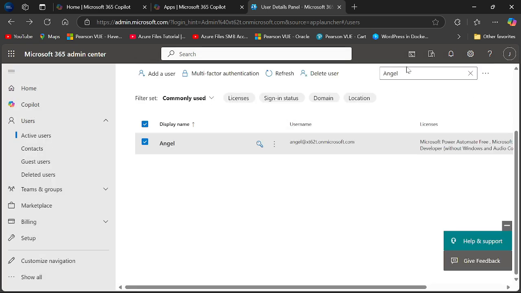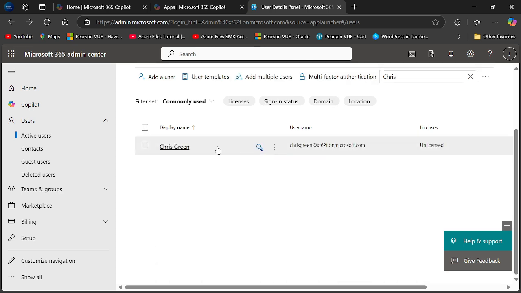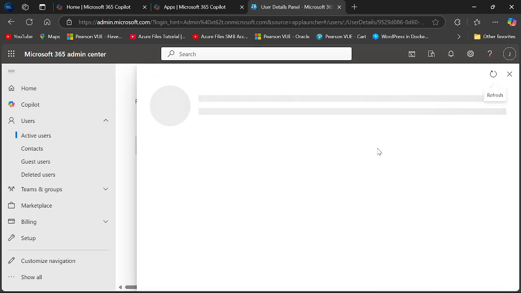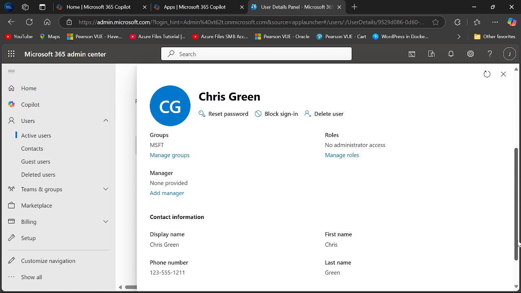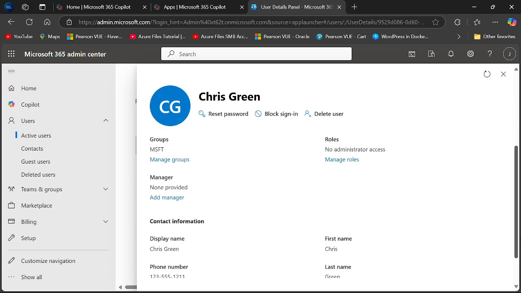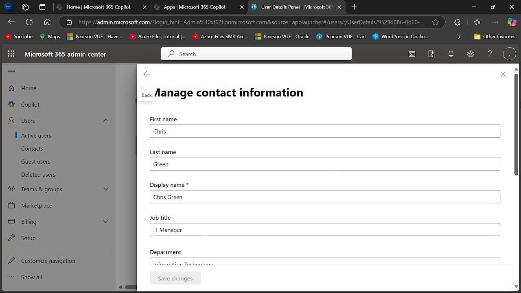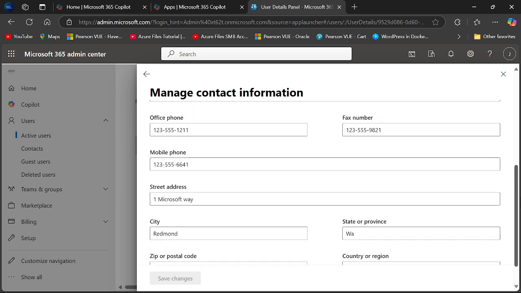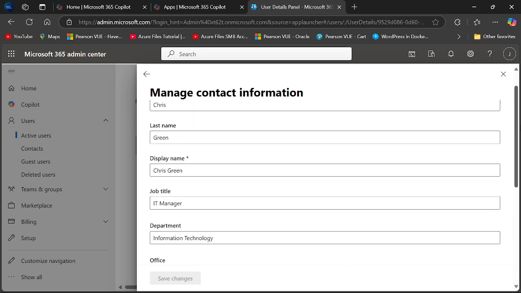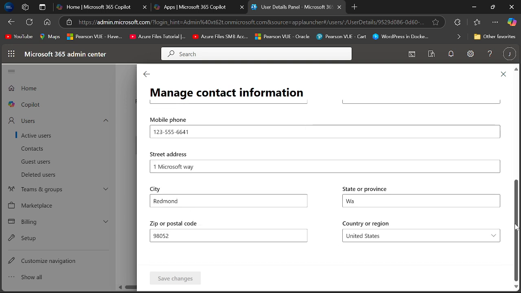Okay, let me look for one of the accounts that we uploaded with the CSV, Chris Green. So if I go over here and click on what? Manage contact. So you see everything that we wrote on that CSV. They were all successfully uploaded. So that's the benefit of using CSV. You don't have to come back here and be filling them one after the other. Everything has been uploaded through that CSV file.